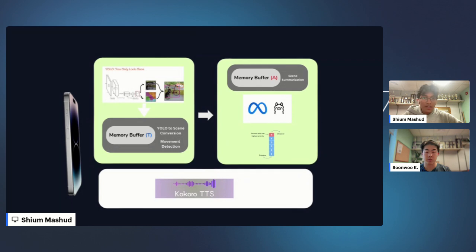In this case, we find the objects and compare different frames, and we take the derivative and look for changes sufficient enough to alert that this is a moving object. Then we move to the second step, where we take a longer memory buffer, which we call the analysis memory buffer.